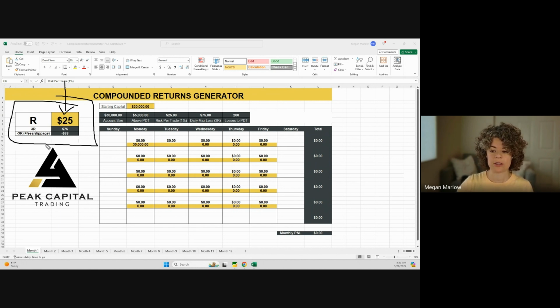So we're just going to pay attention to this area over here. And this also has our 3R for our max loss. You can adjust that if you want. And 3R plus slippage. So what I typically advise is that your 3R max loss is your mental max loss, right? So when I hit negative $75 here, I'm going to be done for the day.